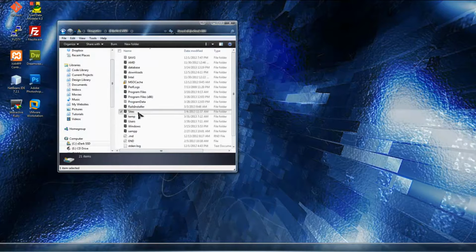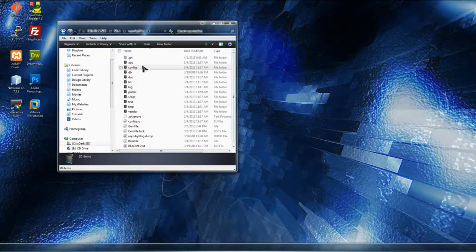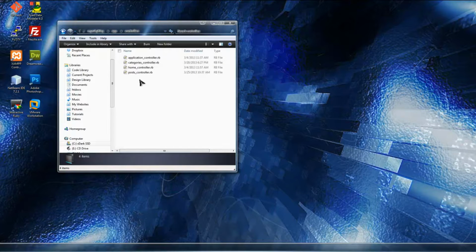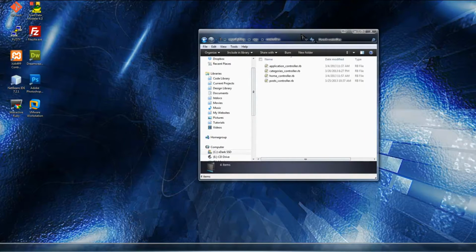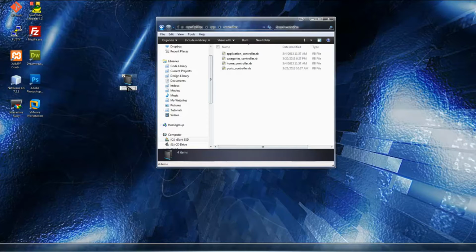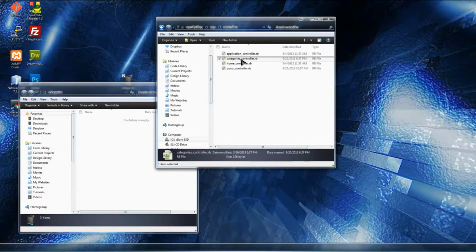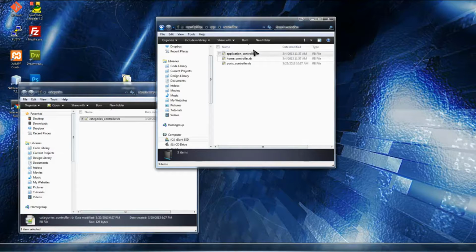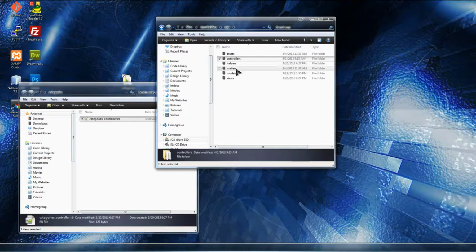in the C drive in the sites folder, my Ruby blog, and if we go to app and we go to controllers, you can see we already have a categories controller, and I'm going to actually get rid of that. I'm going to create a folder on my desktop just in case we need some of this stuff. So I'm going to actually move it here. So now we have no categories controller. If I go in the models, get rid of the category model.